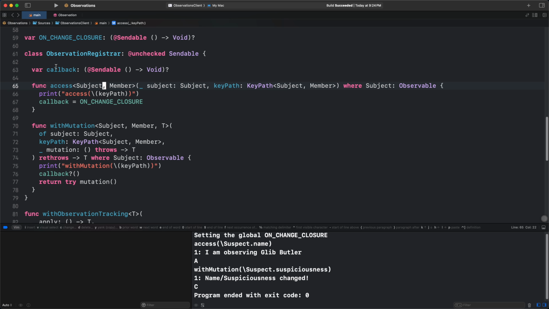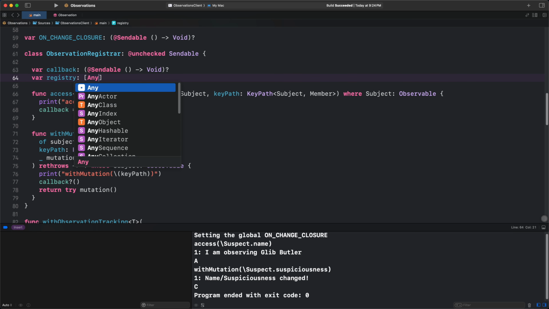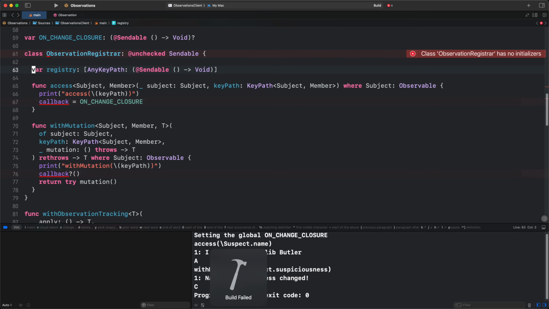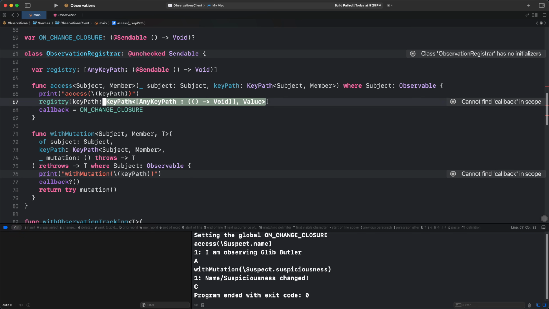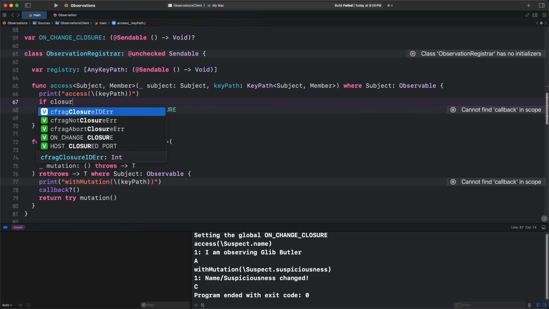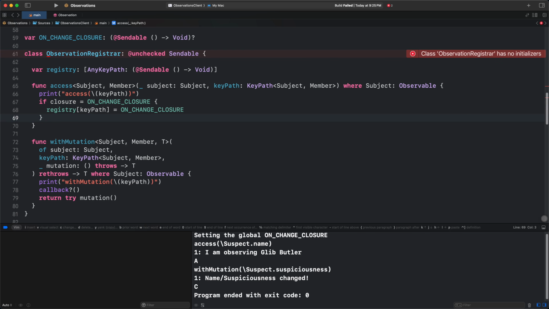Well, we don't want this callback to be called just by any mutation. We want the mutation to be associated with the key path. So perhaps I can make this little registry value that can associate with any key path a callback, this type here. And then instead of storing the callback like this, we can have one callback per key path. And now we just have to change this a little bit to take our registry, and at our key path, we can store the onChange closure. And perhaps we should say if closure is equal to onChange closure. So if that is defined, we'll store it. Great. And I also need to give this a default empty dictionary value.